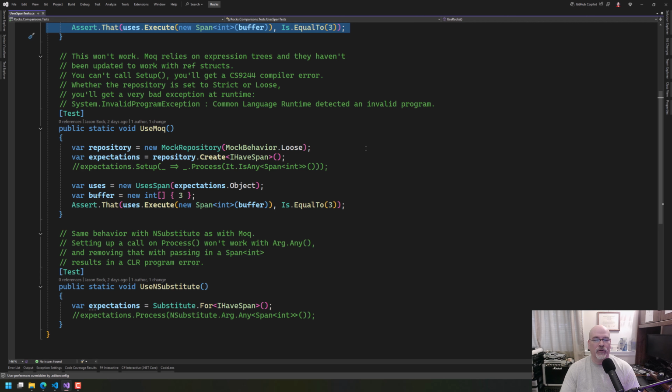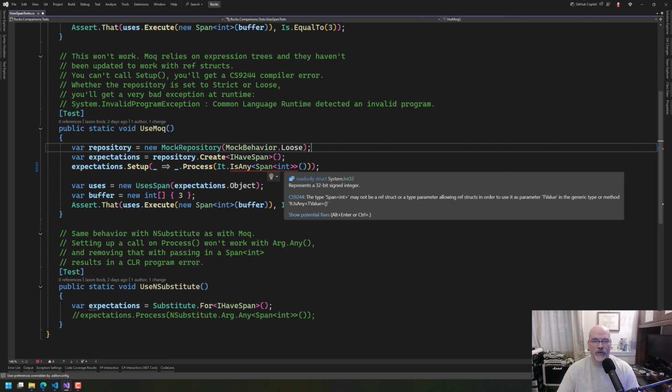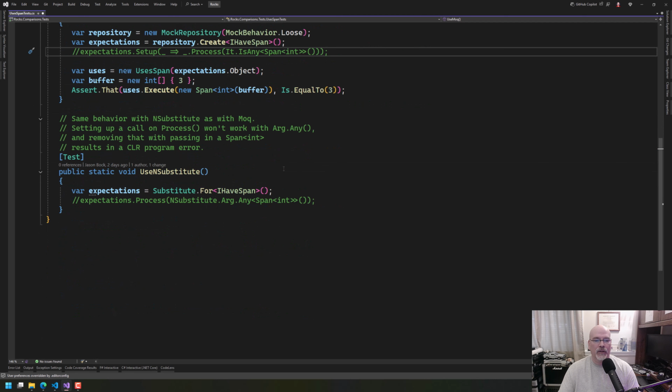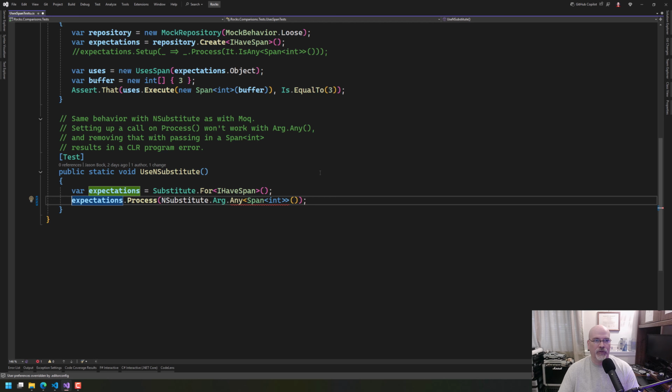It's not going to stay current with new things that are in C#. So for example, when you're doing something with a ref struct, like I am in this test, Moq will complain with a compiler error. For example, if I uncomment this code, you'll see that I start getting a red squiggle and this error shows up. It just won't work. And again, this isn't Span specific. This is a ref struct issue. The same thing occurs with NSubstitute. So if I uncomment this code, you see that I get a compiler error. So I can't even write the code to make this happen.